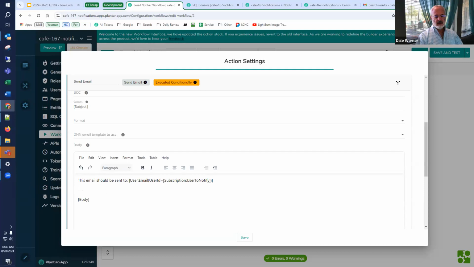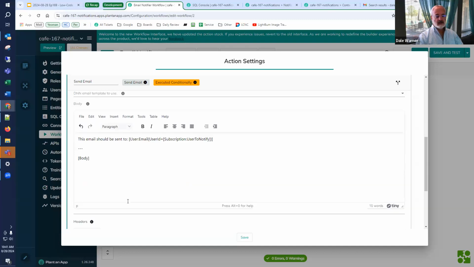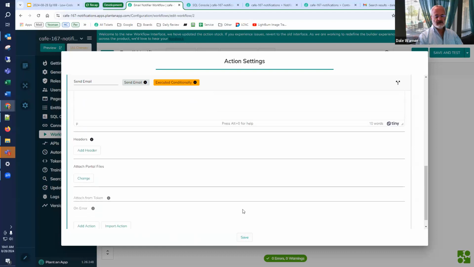The explanation of this token is that from the subscription, we're getting the user to notify. That's a user ID. And then we're taking advantage of the user email token: if you pass it a user ID, it will return the email of that user on the system. So this is going to give us the email address of who this should have gone to, and we'll leave that there. And then there's some error handling stuff that we could do, but I'm going to skip that for just a second.